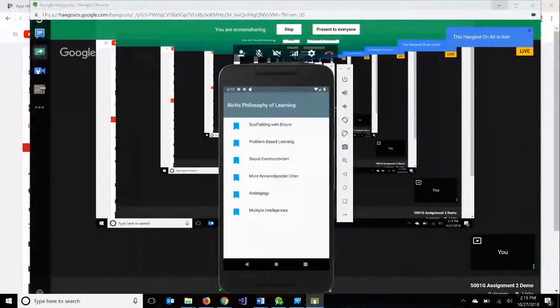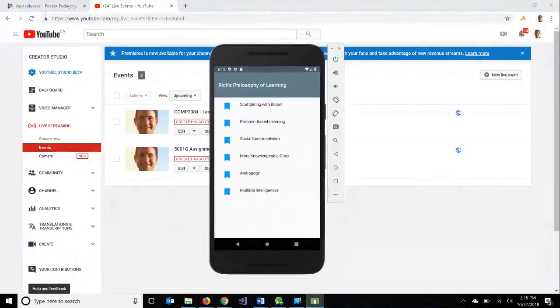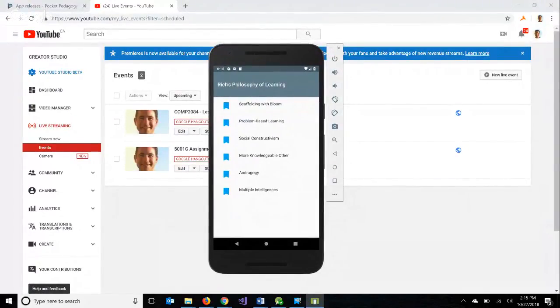So in this video, we're going to have a look at Rich's Assignment 2, which is an Android app that describes my philosophy of learning. The app is available in the Google Play Store and should install on any Android device with the name Pocket Pedagogy. I've highlighted the 6 main pillars of my philosophy of learning.